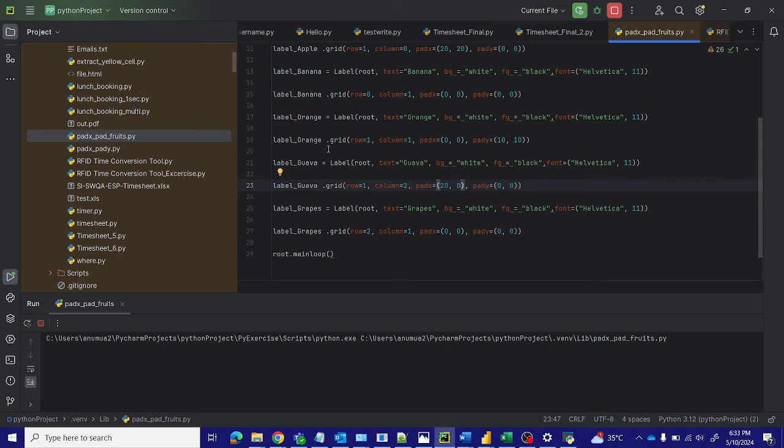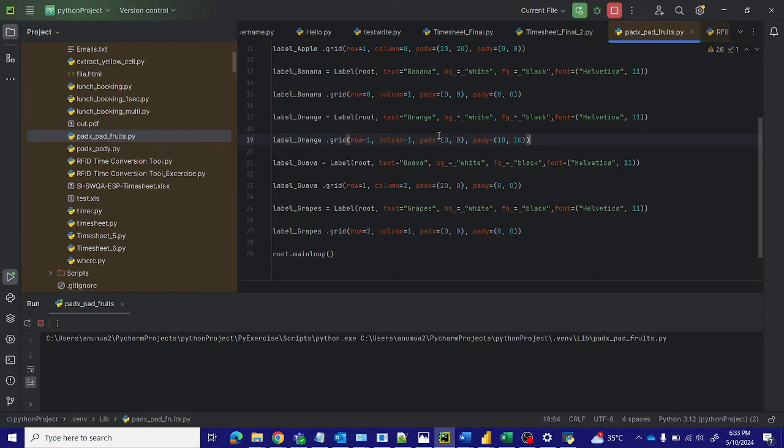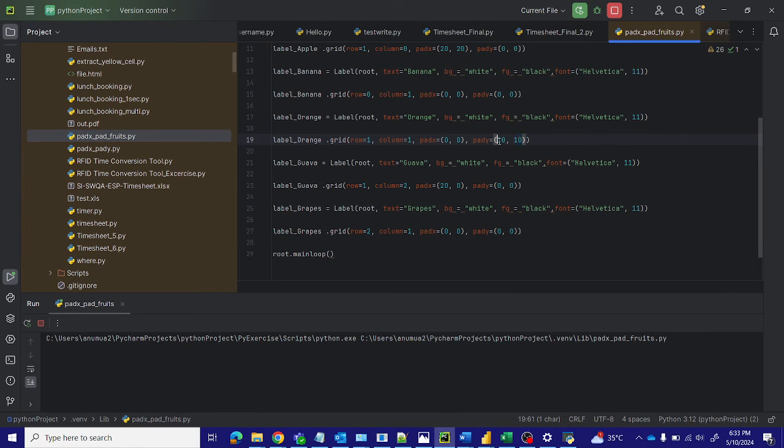Okay. Pady first coordinate is in the top and the second coordinate is in the bottom. Okay, so for orange, this is my fruit orange and this is the grid location. Okay, so I want to increase the top and bottom of orange, the top width and bottom width. So top width is the first coordinate and bottom width is the second coordinate. Okay, guys. So let's say I will increase 10 in the top position. So let us make this 20. Okay, and run it again.